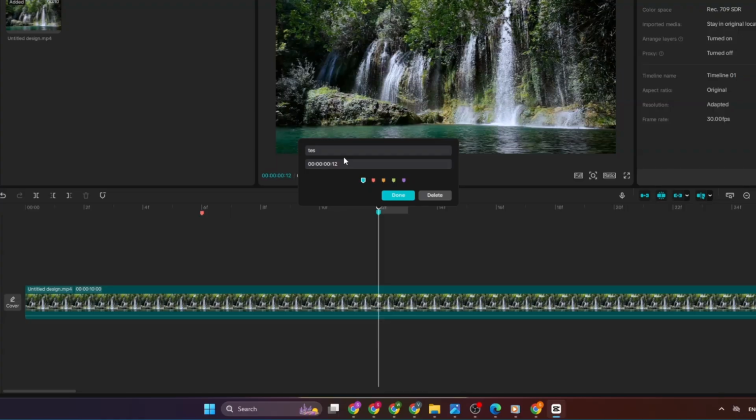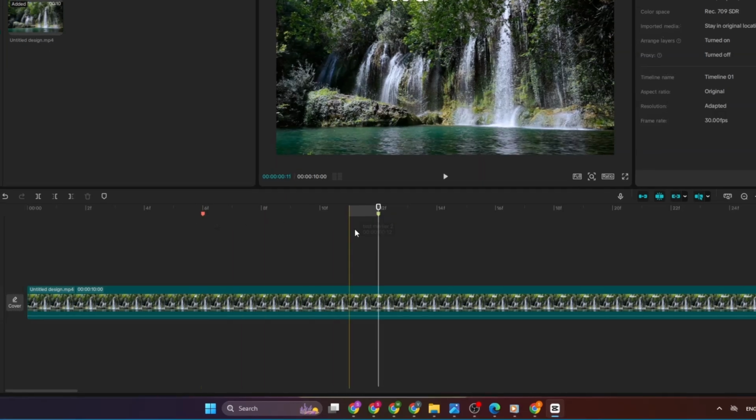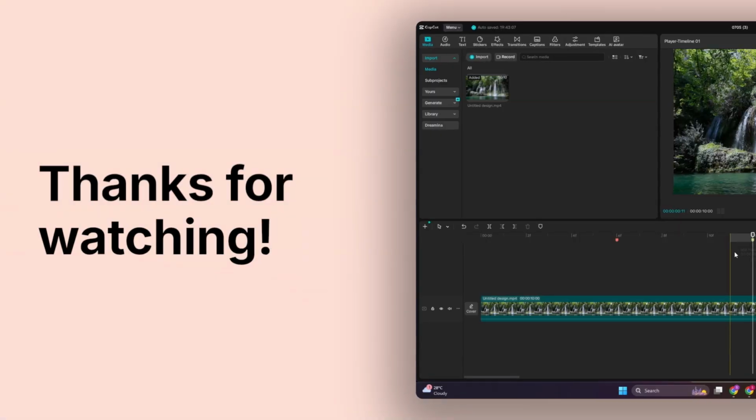Here, you can type and set a name for your marker. After that, if you want, you can also choose a color for it. Once you're done selecting the color, click on the Done button on the right side to confirm your edits. You've just learned how to add and manage timeline markers in Capcut PC.